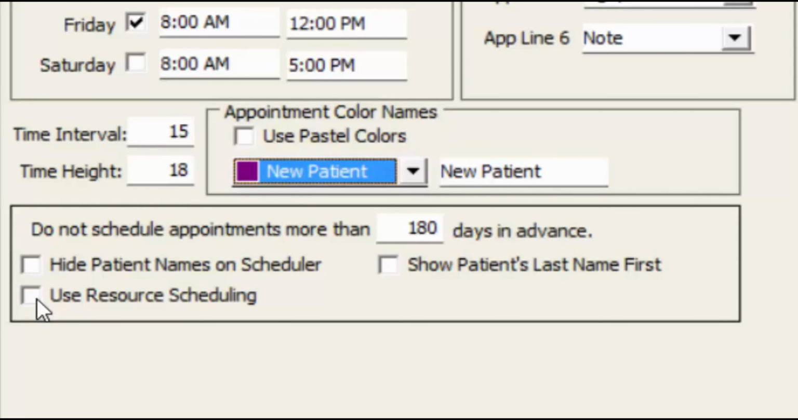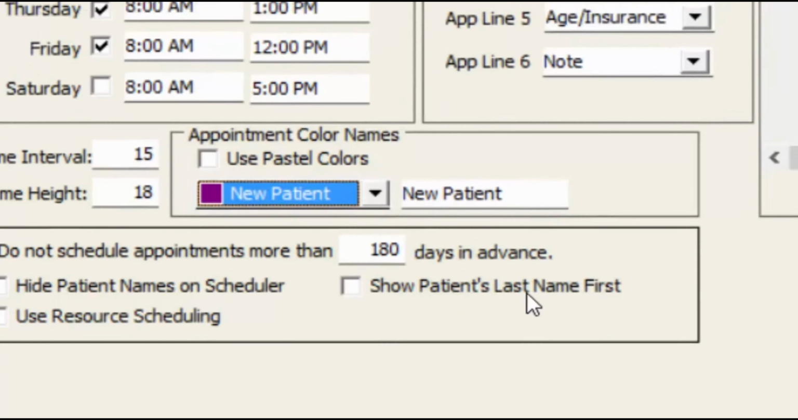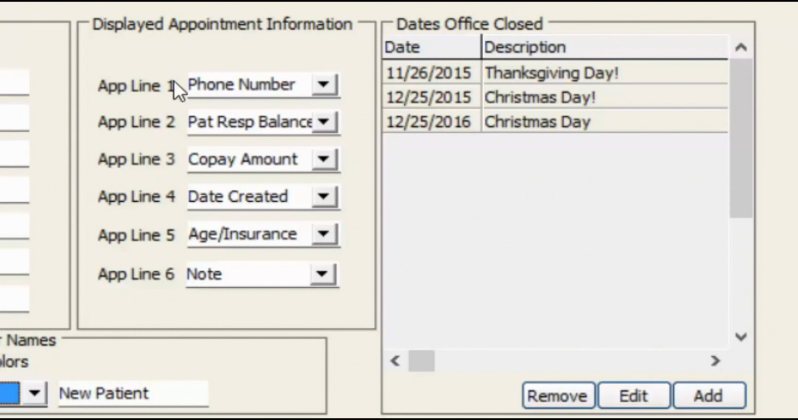That way, if you have designated rooms in your office and you name the columns on the schedule based on those rooms, you'll know which patient is in what room if you do choose to do resource scheduling. If you just have two providers and they work out of whatever rooms are open and available, then you don't need to use the resource scheduling. We also have the option to show the patient's last name first instead of their first name and then their last name. Here in the middle section, we have displayed appointment information.